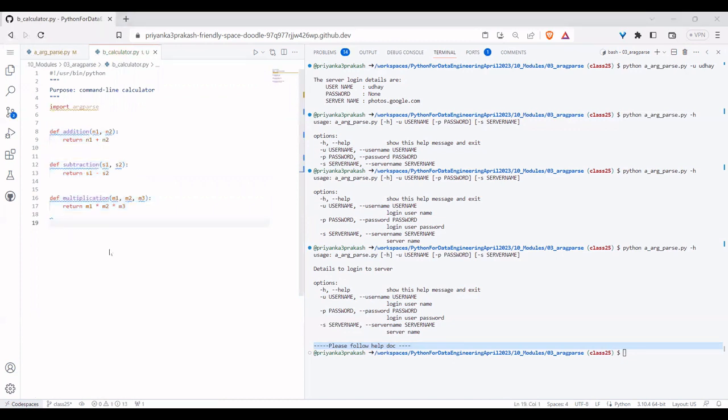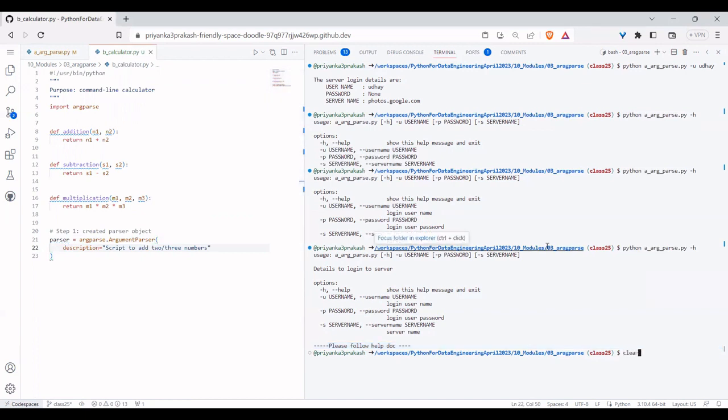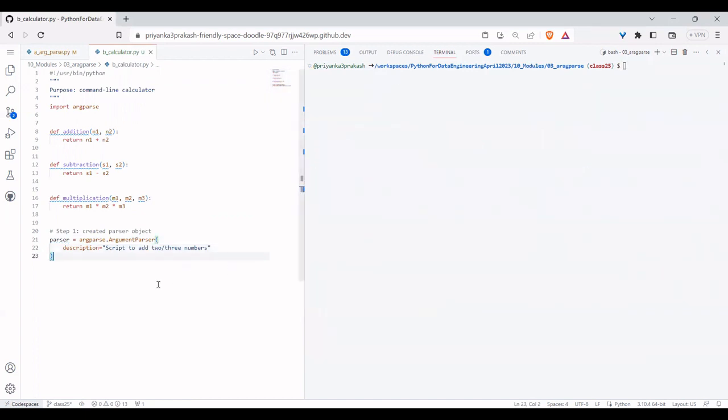Now first I need to create an arg parser. The first step is to create the parser object. So I imported argparse, and parser is equal to argparse.ArgumentParser(). You create it. And it's not mandatory to add both description and epilogue. If you don't write either, it works fine. If you write just one of them, that's also fine. In fact, you are telling about what your code is and what it is doing.